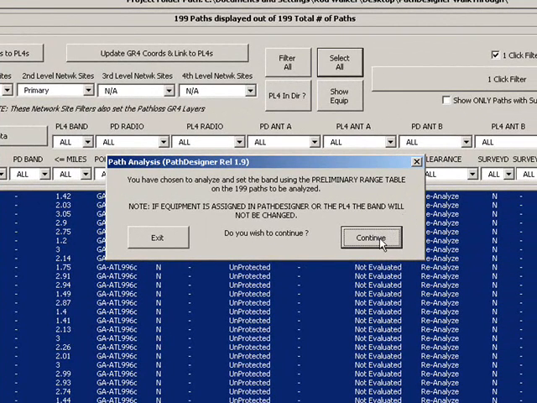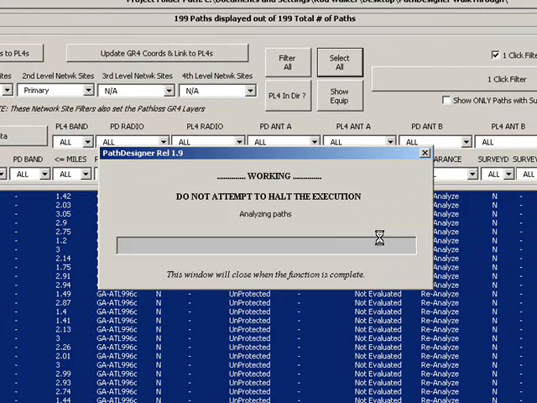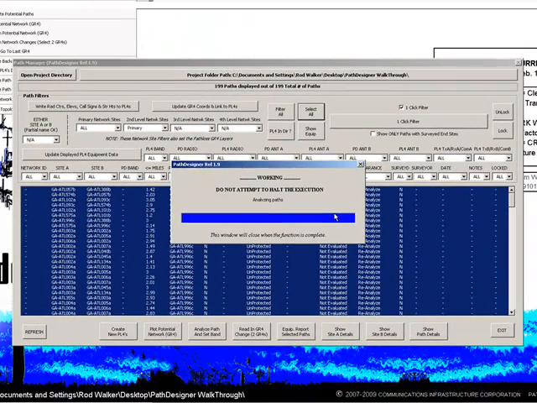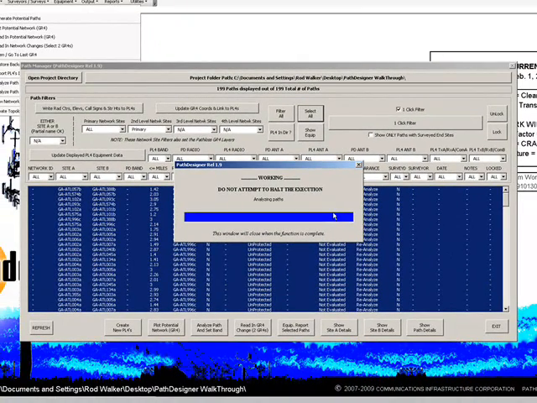So click on continue. What it's doing now is it's going to go through each of the paths and extract the coordinates from each of the sites for each of the paths, figure out the path profile from the DEMS terrain file. The DEMS terrain file is a terrain file which is associated with PathLoss, is set up within PathLoss, and Path Designer goes directly to that file or to those files.